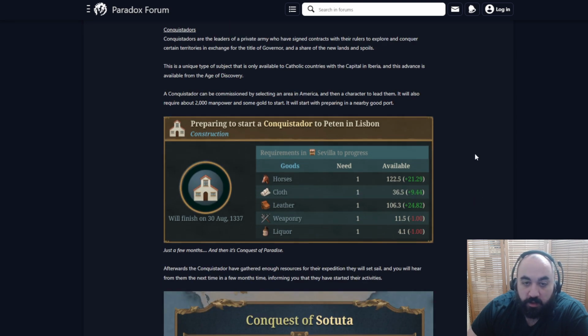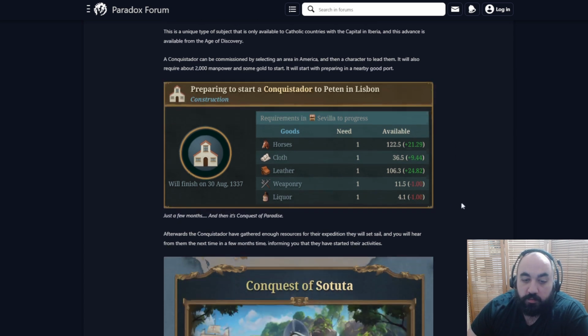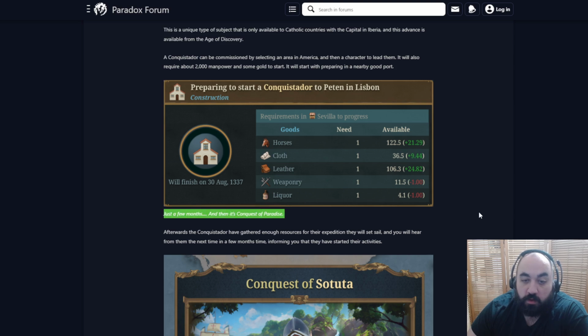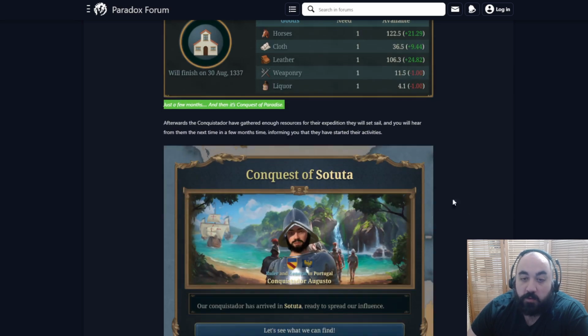But let's kind of read on here. Preparing to start a conquistador in Lisbon is going to take us horses, cloth, leather, weaponry, liquors, the usual, just a few months, and then it's off for the conquest of paradise. Afterwards, the conquistador has gathered enough resources for their expedition, and they will sail, and you will hear from them in a few months, informing you that they have started their activities.